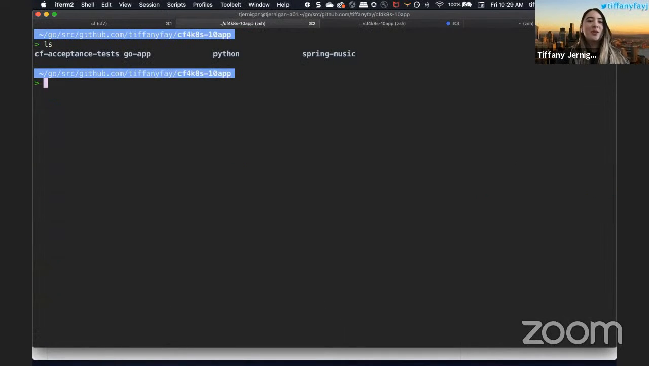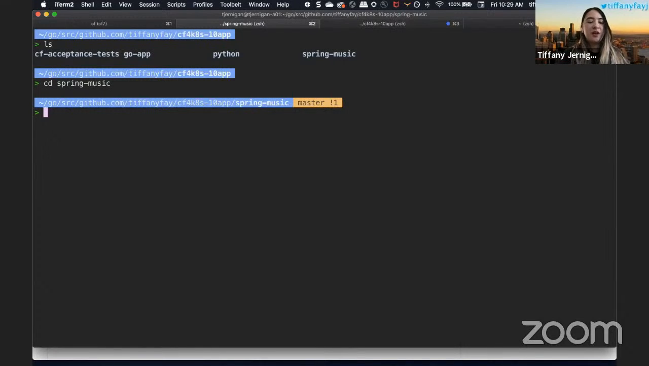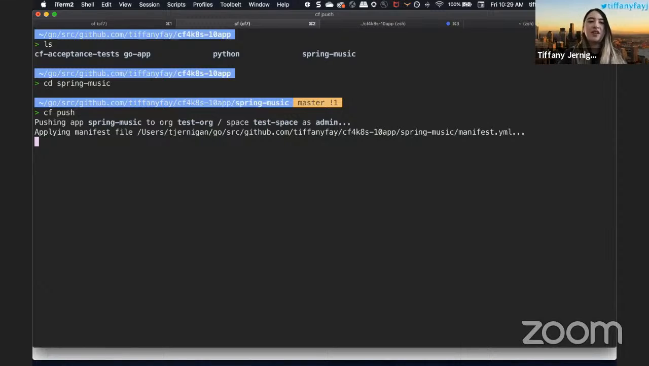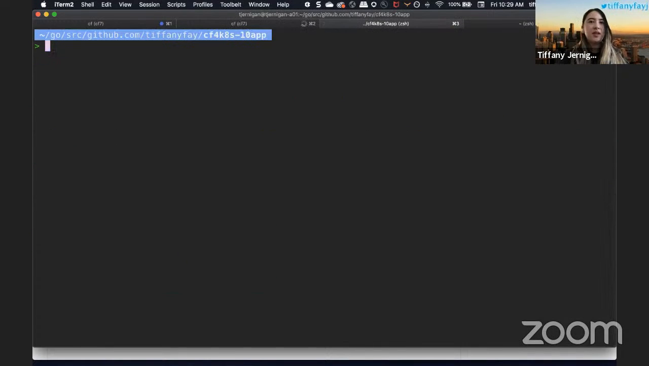All right, so the next one I'm going to run is Spring Music. To also show how it works if I did just a CF push, I'm just going to run CF push on this one and not actually give it the name, so we can take a look at what that ends up being.